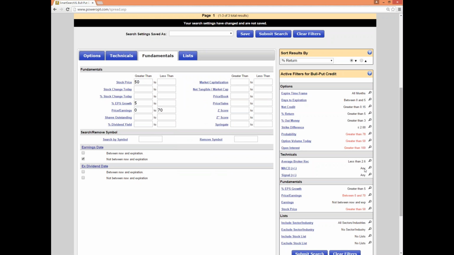And again, two things that you can avoid in the fundamentals field. Earnings date, not between now and expiration, something I always select with my credit spreads. If you're doing covered calls, for example, on dividend-paying stocks, but you don't want to have the call open prior to the ex-dividend date, you can make sure to select the ex-dividend date also, not between now and expiration. So those are just some of the basic things I might look for in any bullish strategy.